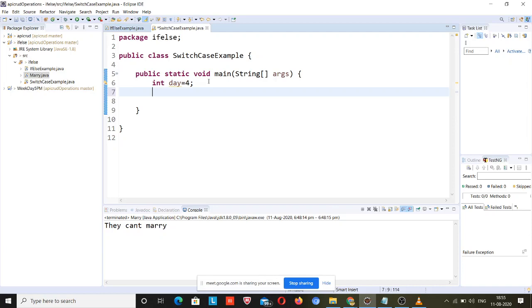Suppose we want to print Monday to Friday. After I explain the rules of the switch case, I will be asking any one of you. I will take random names and ask what the output will be, so I can understand that you guys are paying attention.